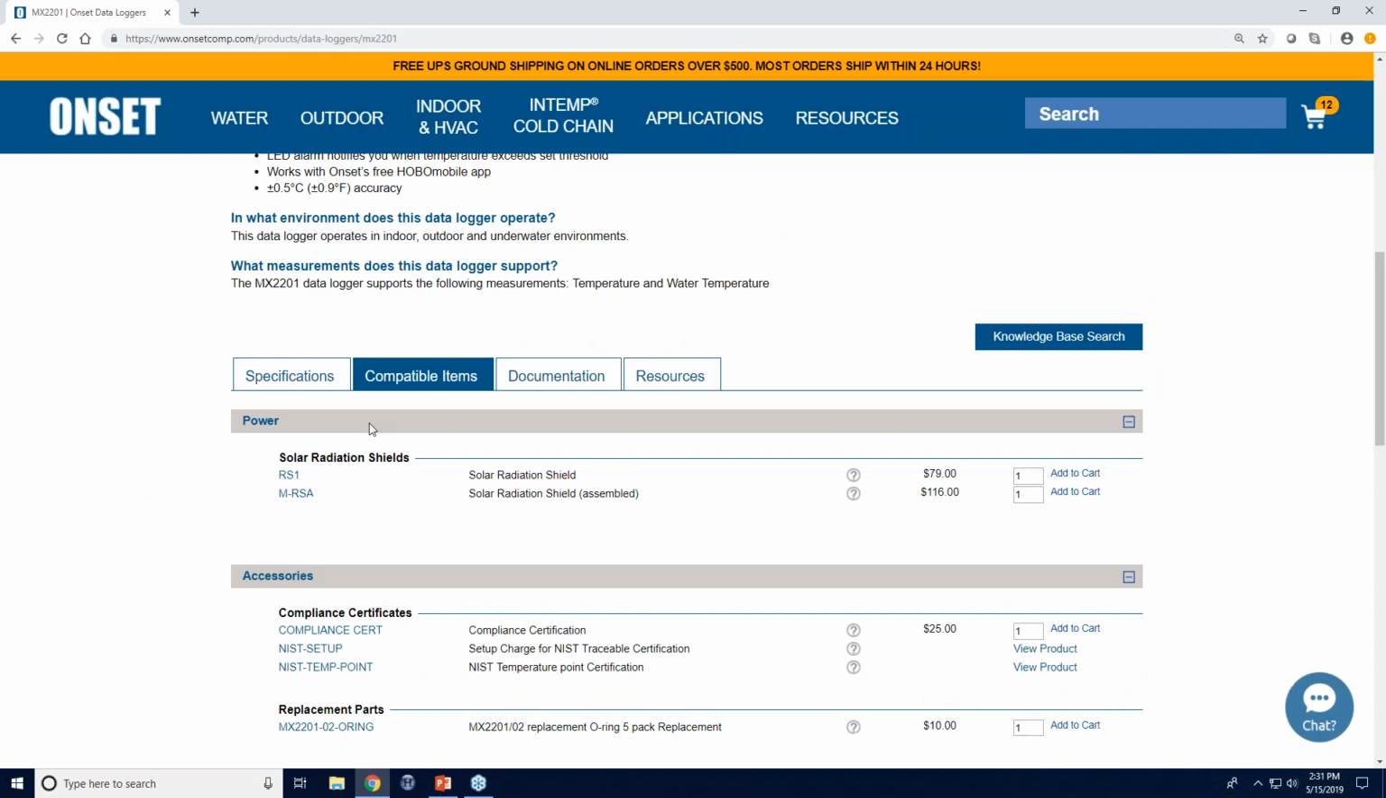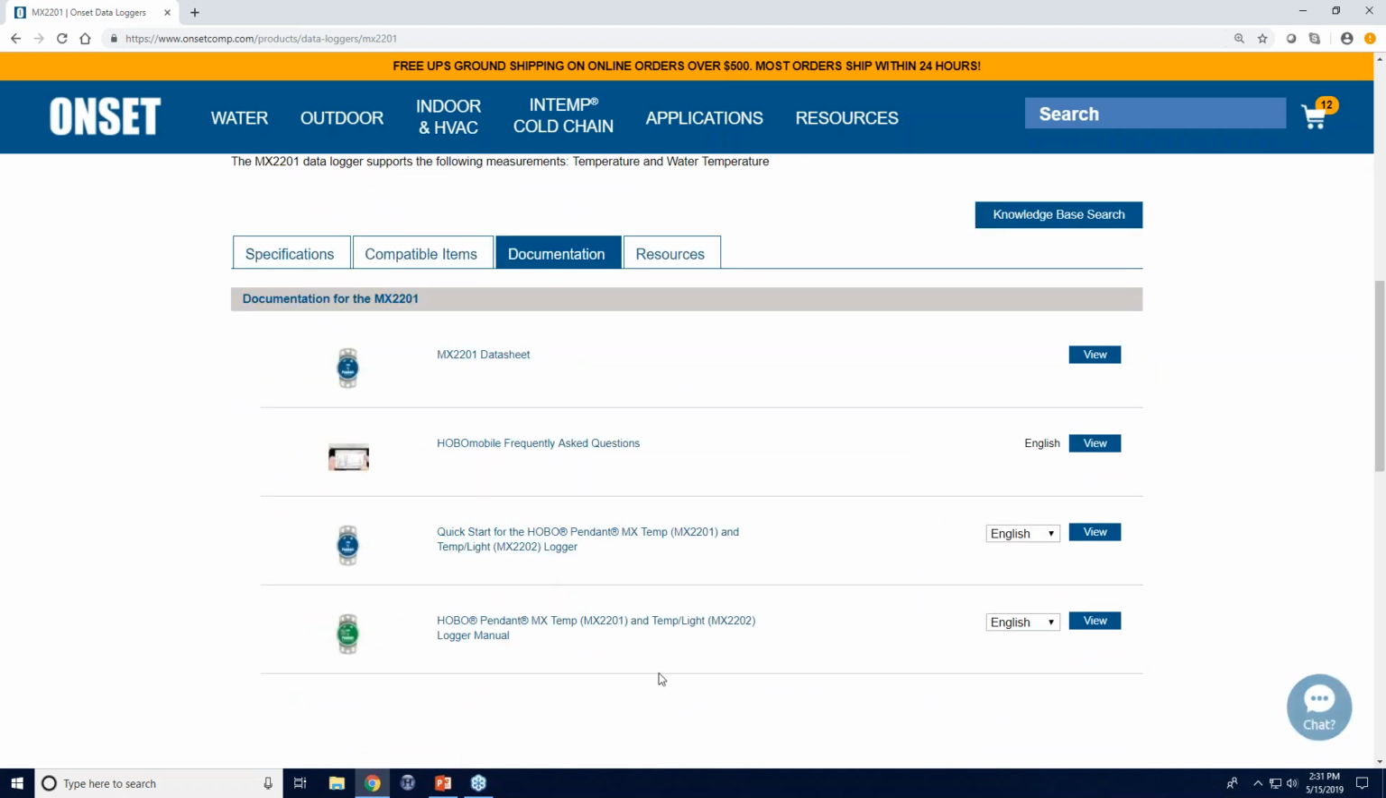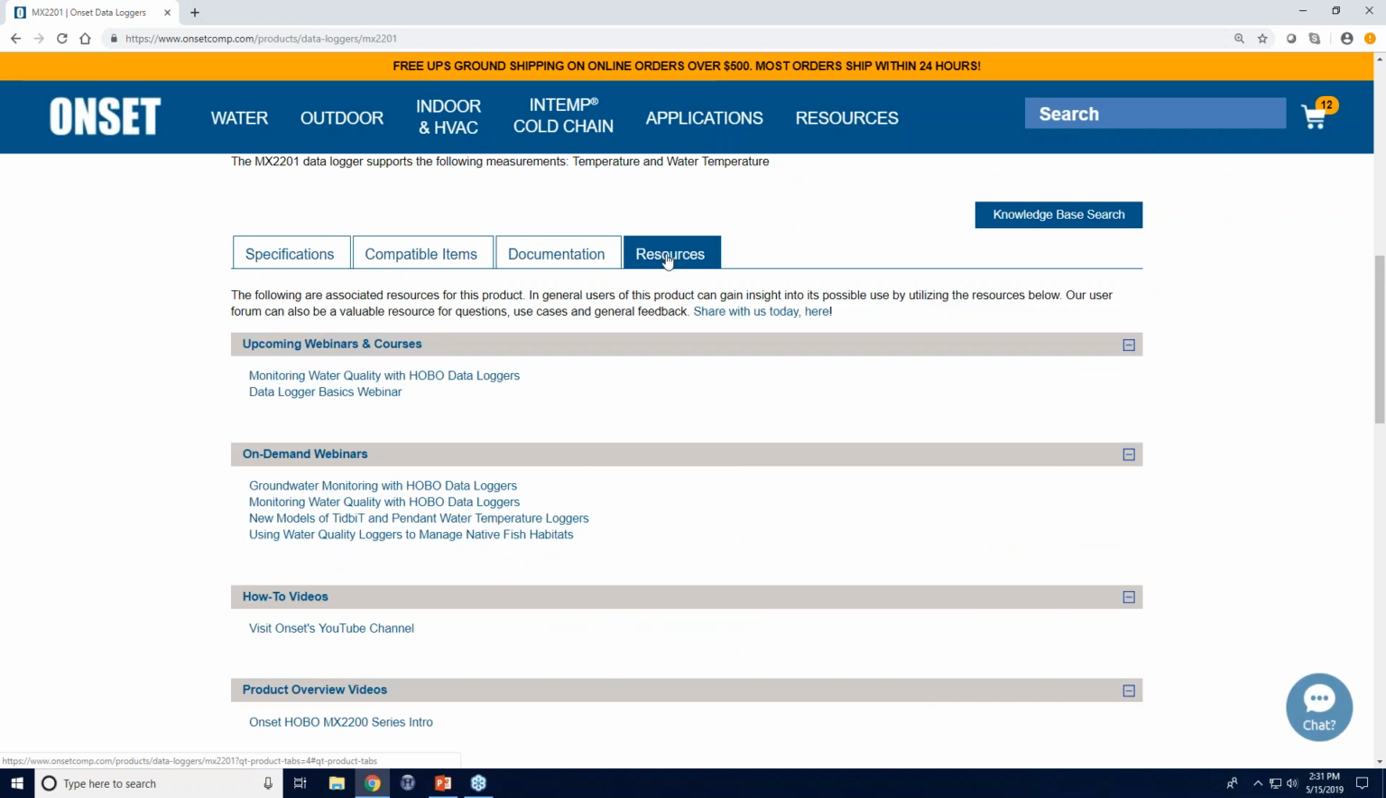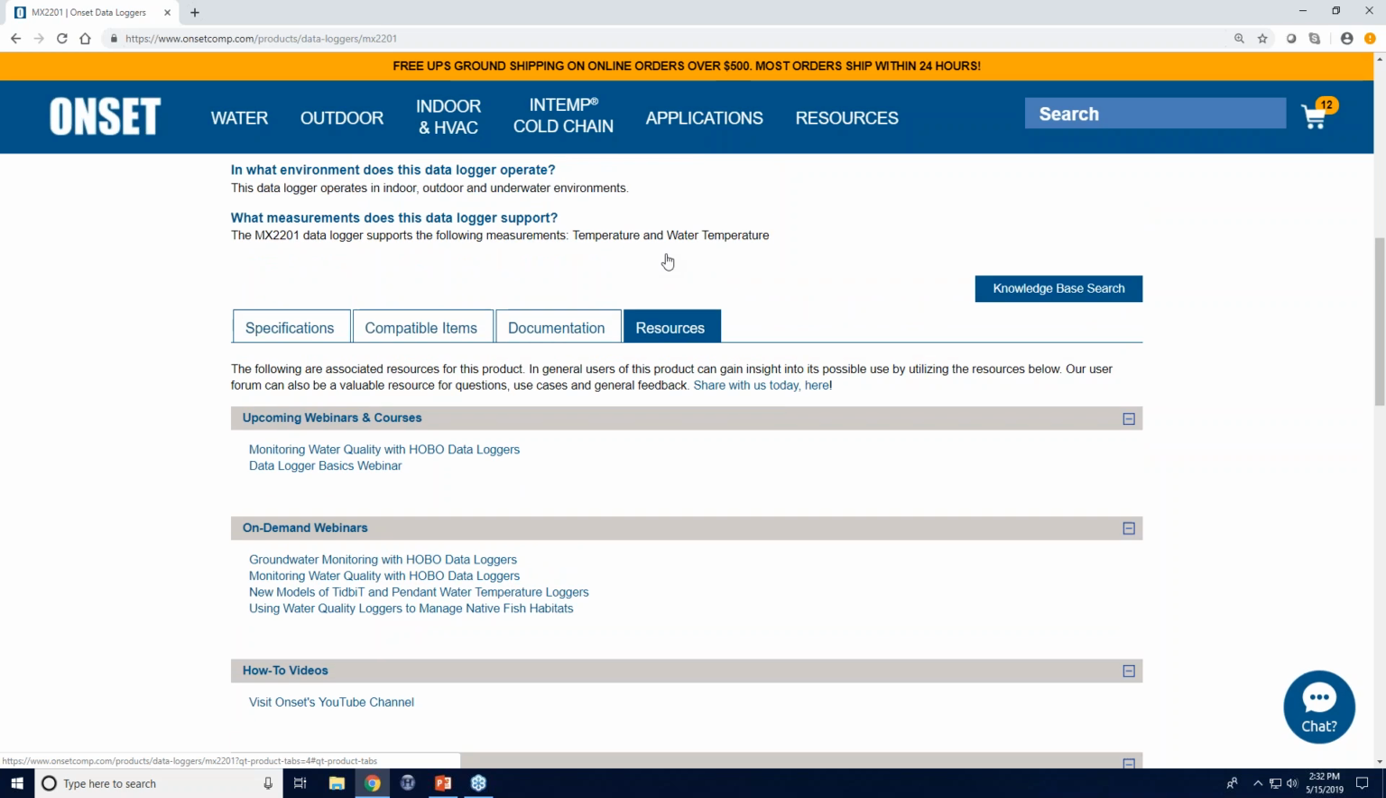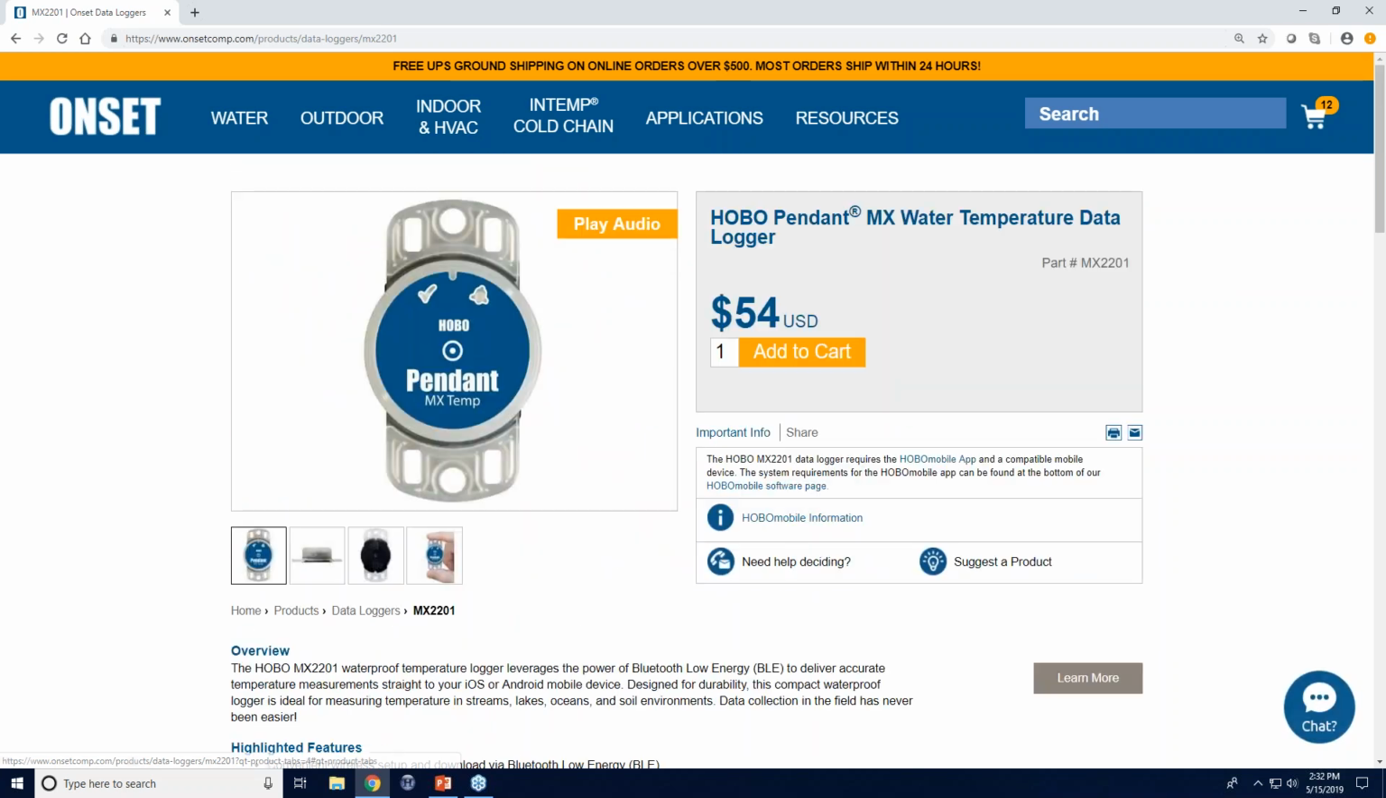Then if you click on the documentation tab, that's where you would find the user manual, frequently asked questions, and other user guides. And then, of course, the resources tab contains a wealth of information in terms of upcoming live webinars, recorded webinars, how-to videos, white papers, you name it. So if you just scroll up a little bit more one more time, Shannon, this is where you can always find the part number and the list price for each individual model that you might be interested in.